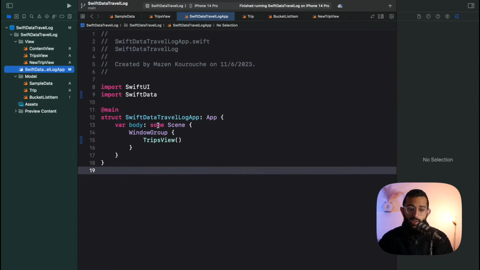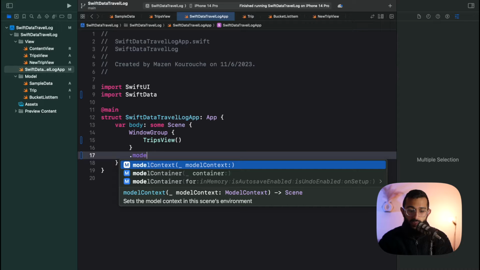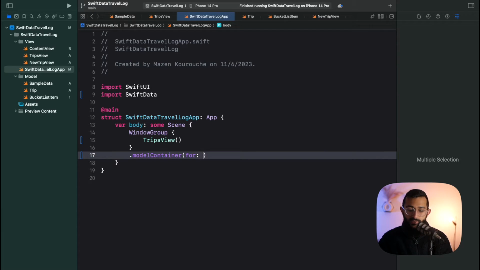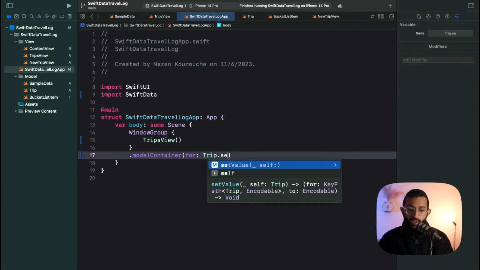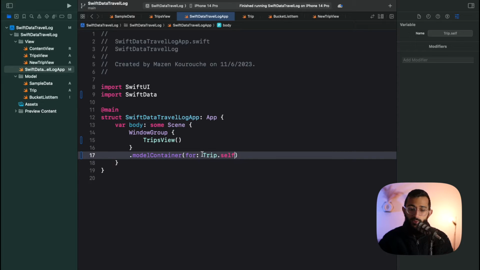Now that we've set up our model, we're going to have a look at model context and model containers. We're going to need a model container to create the persistent backend for our models. And setting this up is super simple. All you need to do is specify the model types that you want stored. So with SwiftUI, you can head over to your app, add the model container for, and specify the model types that you want stored. In our case, we want to store a trip. You can also add an array. So if I wanted to add an array like this, I could then reference the bucket list item.